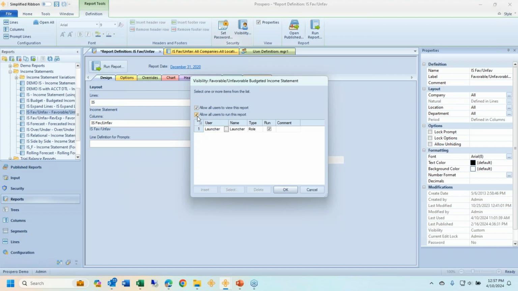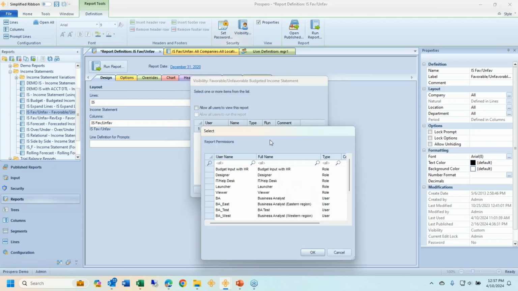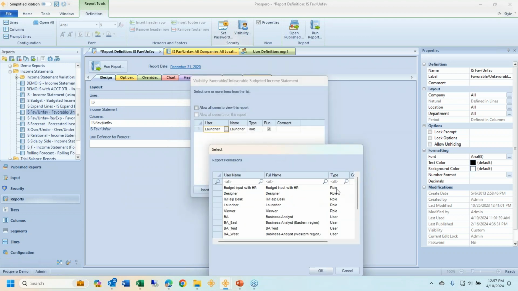There might be some people I want to run it at any day or hour during the month, but a lot of times not. I'm a control freak. I only want to allow them to see the report after I've done with my month-end close and I publish the report. But if all users don't see it or run the report, I can turn it off and I can get more granular by either the role, meaning group of people, which is more efficient, or I can even get down to the individual user level.